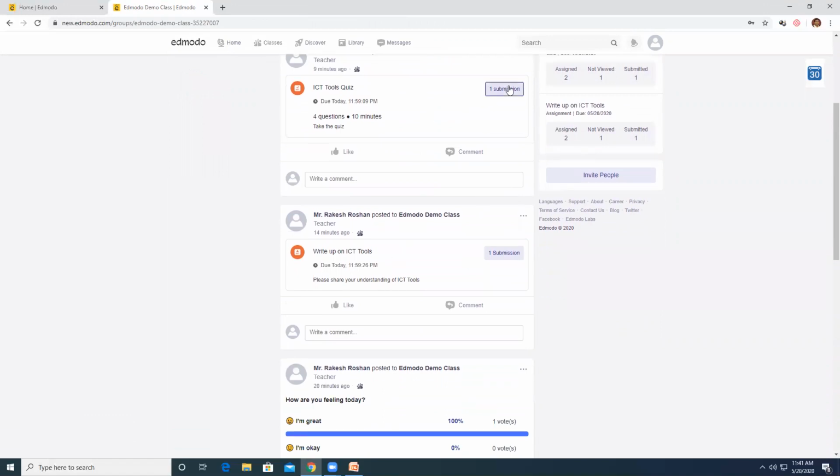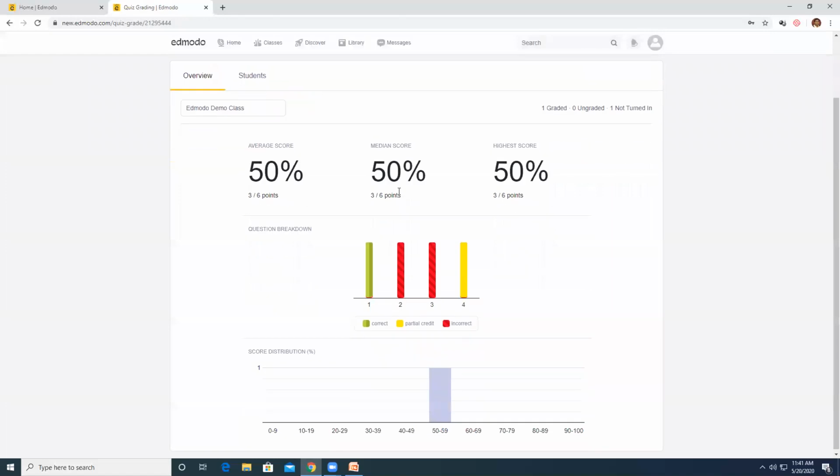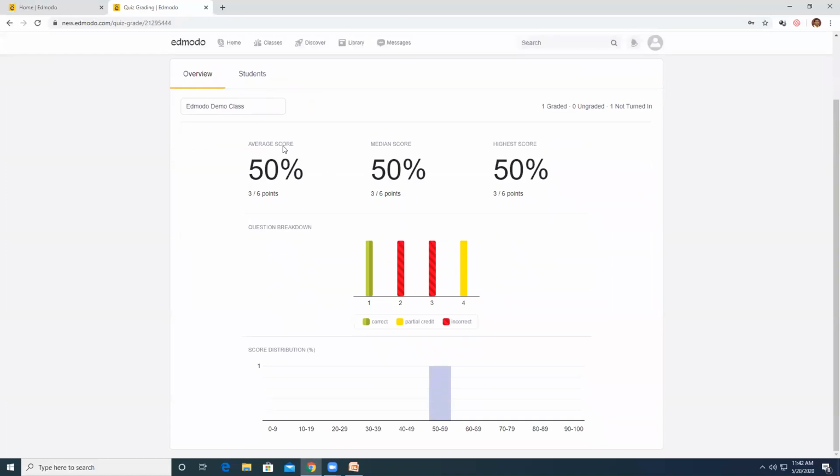So I can see the submission here. I can see how much he has got, what marks he has got, how did he perform. I can check which is the right answer and which is the wrong answer. I can see the average score, and I can see the score distribution.